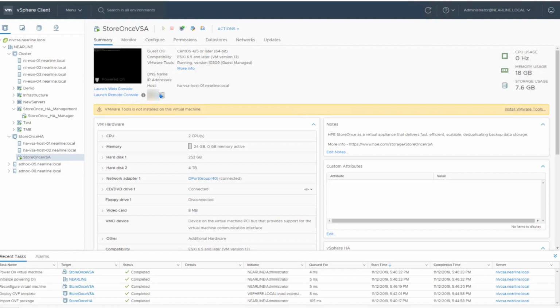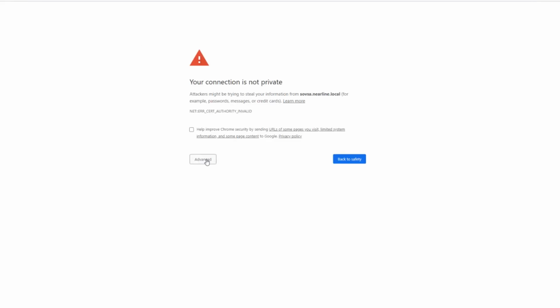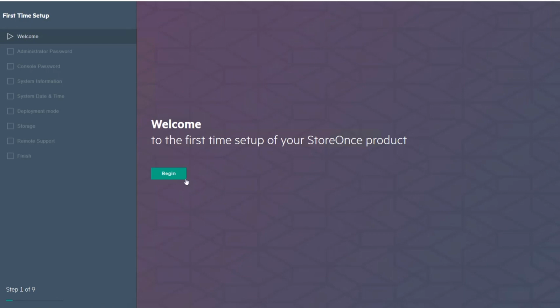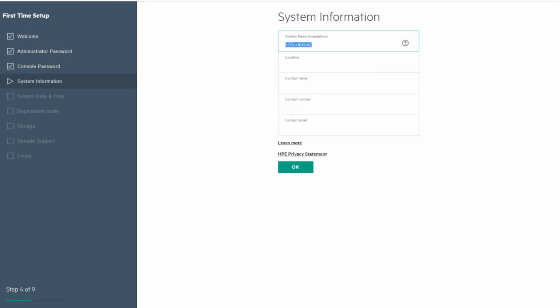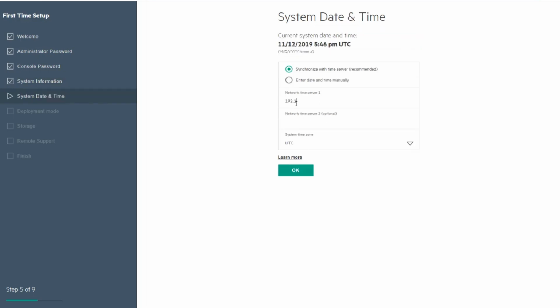Connect to the StoreOnce VSA using the IP address or allocated FQDN. To complete the deployment, we will step through the StoreOnce VSA first time setup process. Choose an appropriate password for both the administrator and console passwords. It is recommended to fill out the system information, however, we are going to alter just the system name to SOVSA. The system date and time can be synchronized with a time server or set manually. We have opted to use a time server.